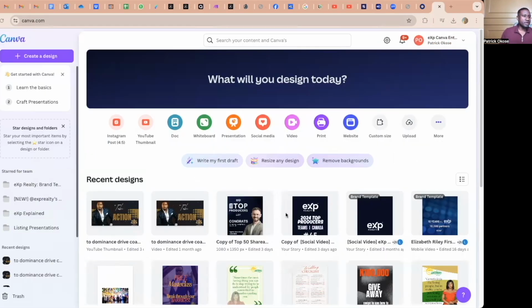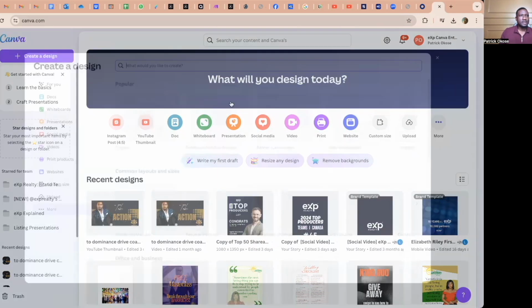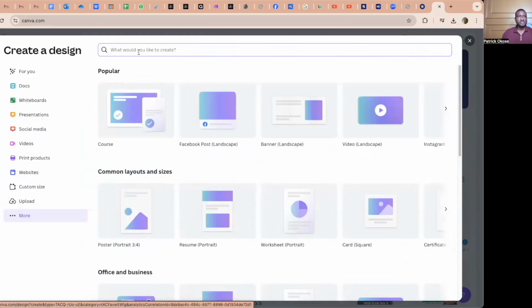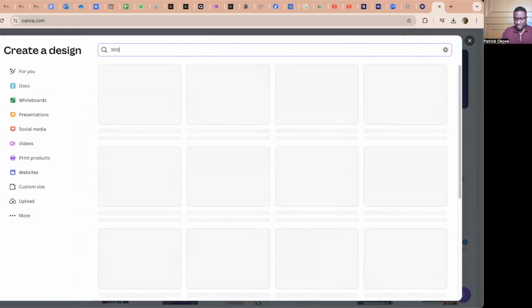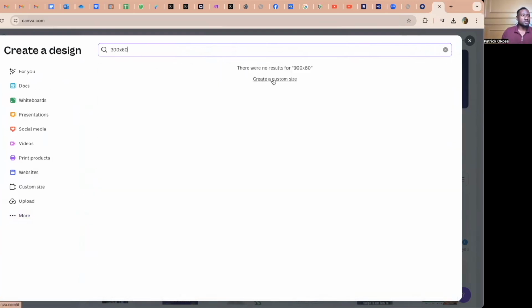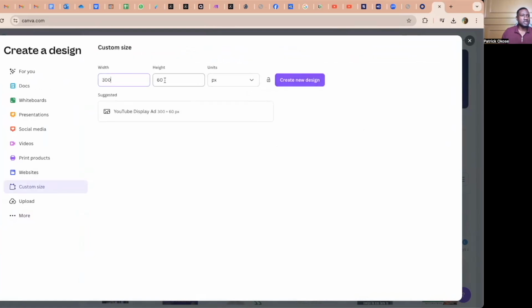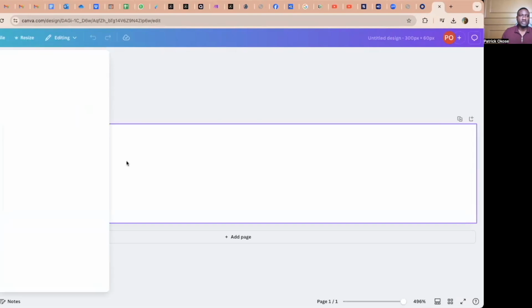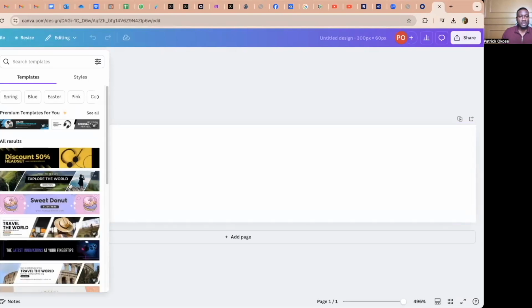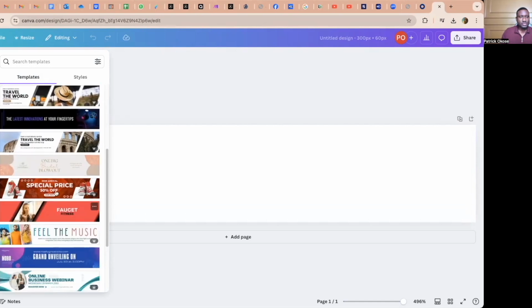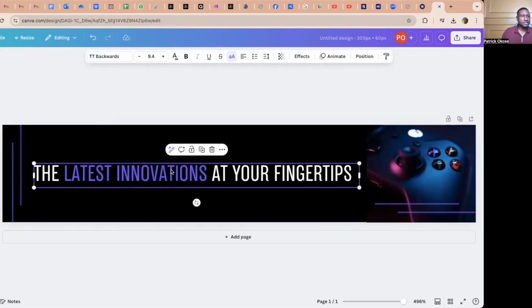So this is Canva, right? Say I wanted to create, because it said 300 by 60 pixel, I'll just say 300 by 60. You see, it'll ask me already, create a custom size. I say yes, 300 by 60 pixel, create design. Boom. It's giving me multiple options now. And I'm gonna say maybe I'll just choose something like this.